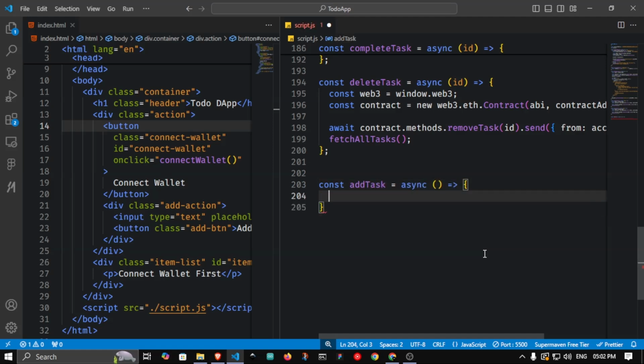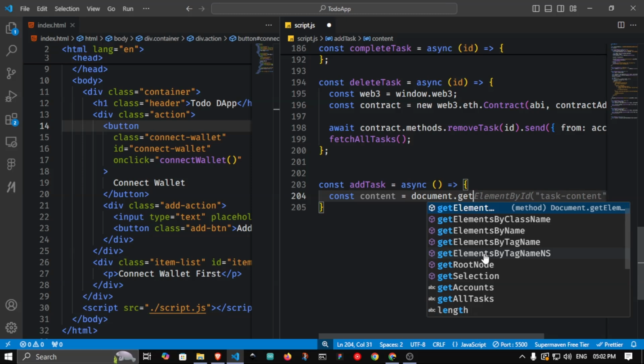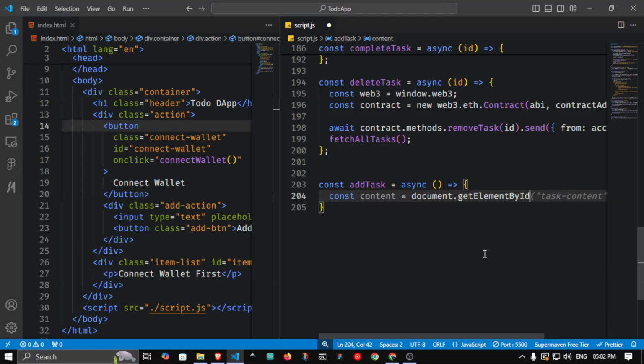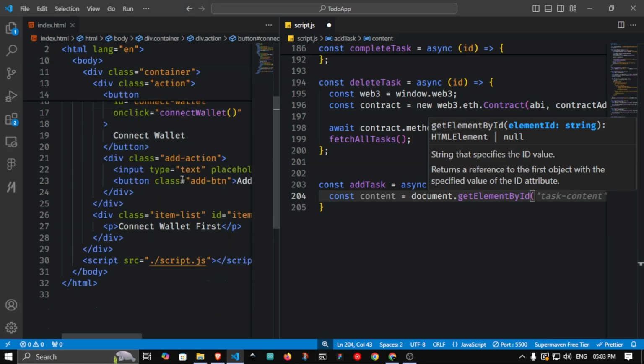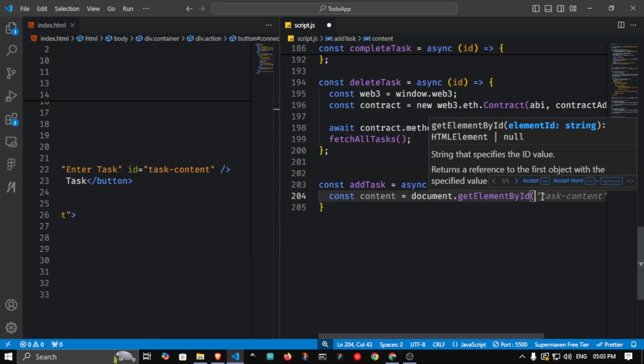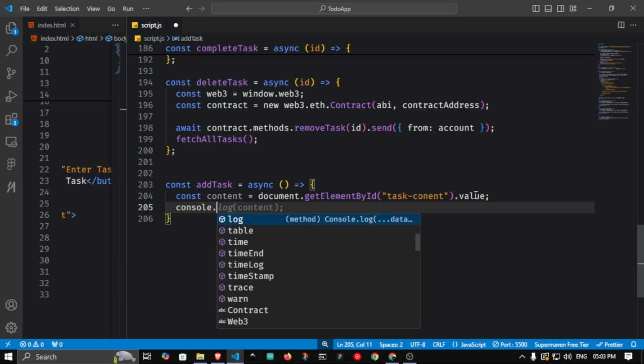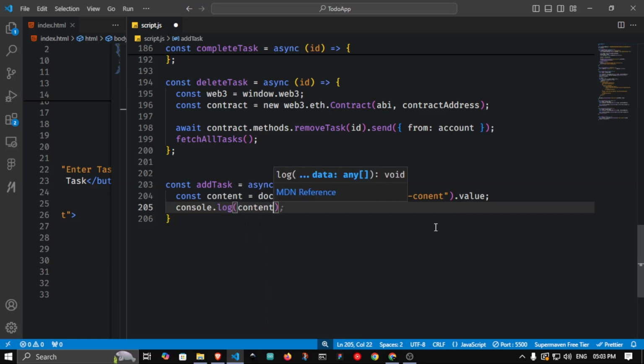and first of all it's going to grab the content. So how can you grab the content? We can simply say document.getElementById, and you can see the id which we have provided is task content. So let's write task content. Let me maximize this space. Okay, it's task content and value, not this value, this value. Let me quickly console.log to see if everything is good or not.